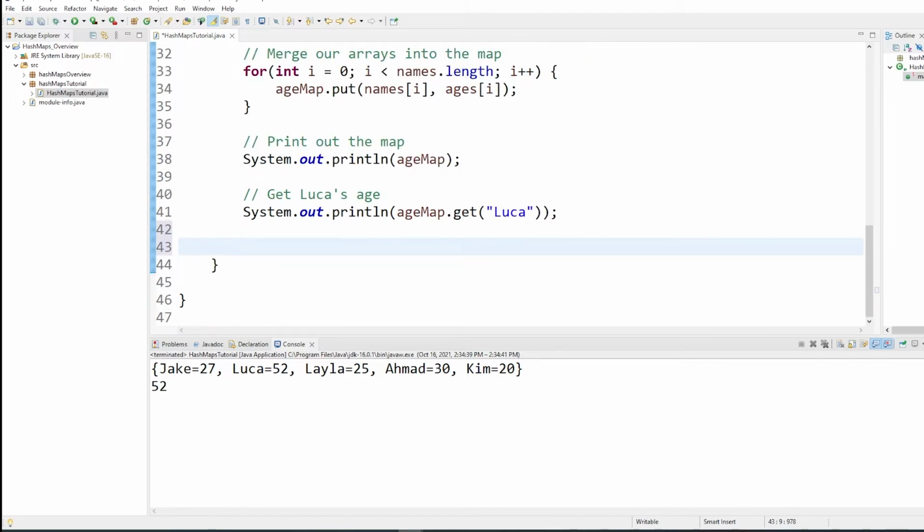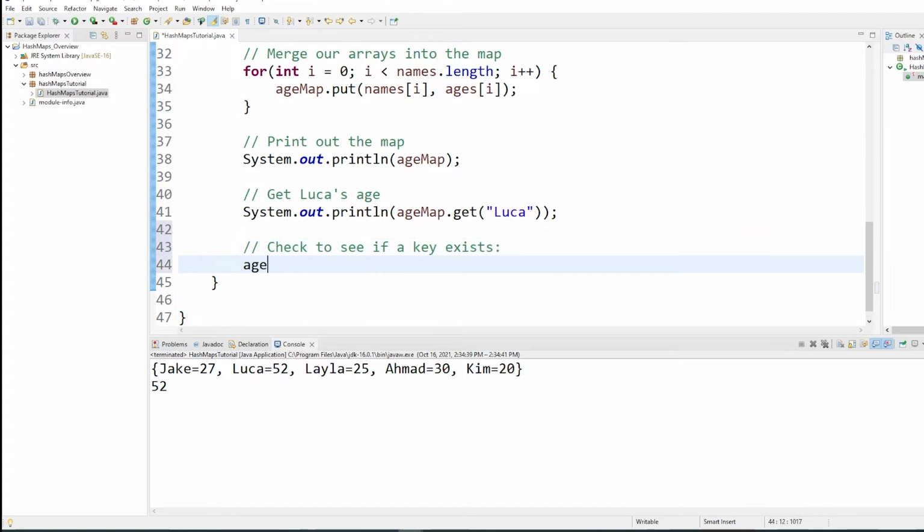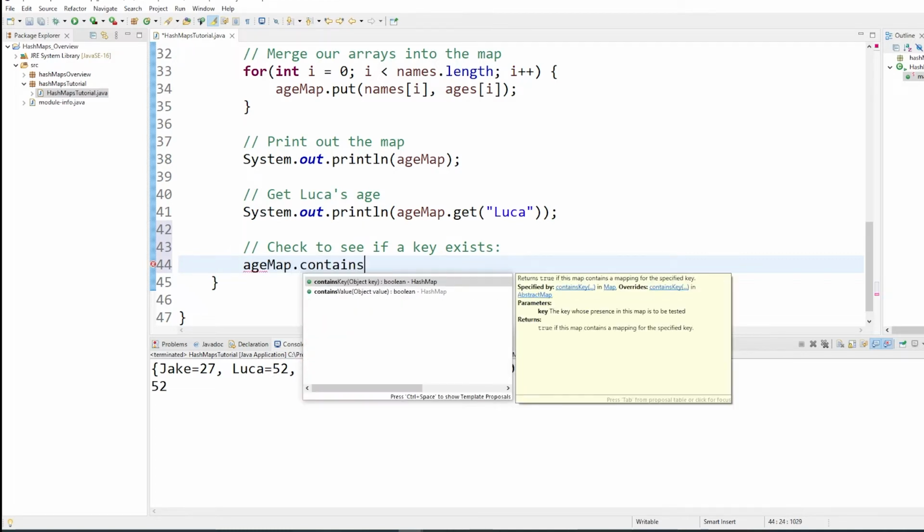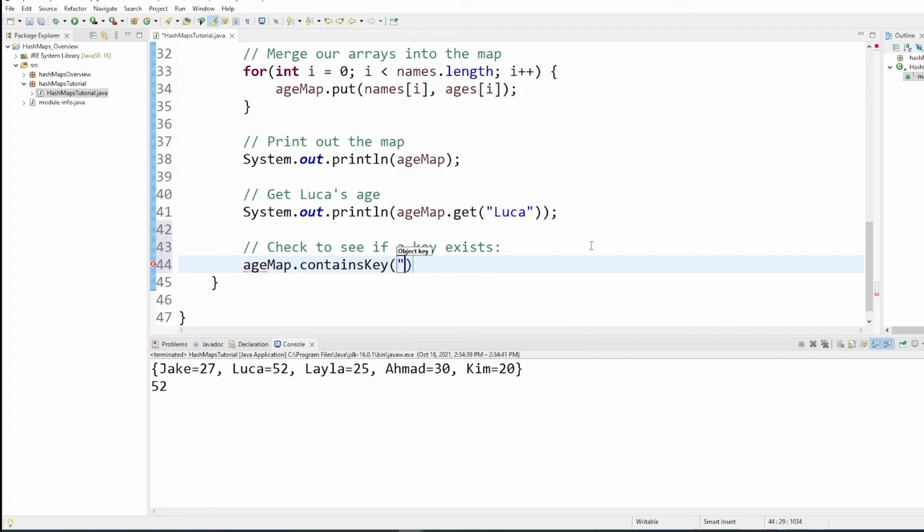Now, there are plenty of other functions that we can perform with Java hash maps. We can, let's see, check to see if a key exists. We would do ageMap.containsKey, and we would do, let's say, Layla. All right.